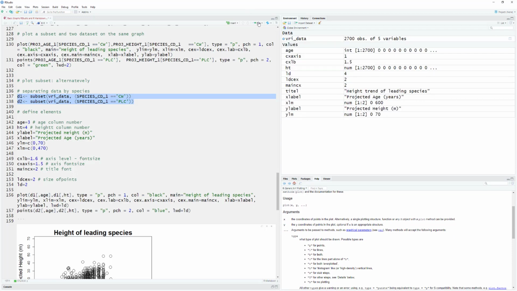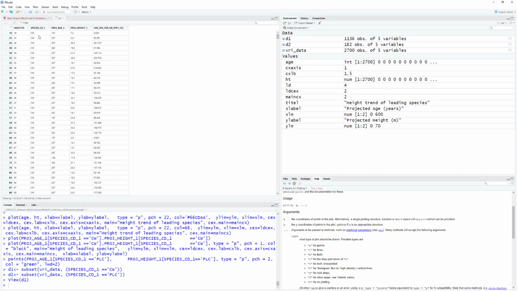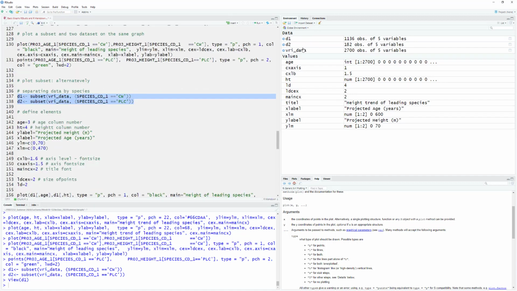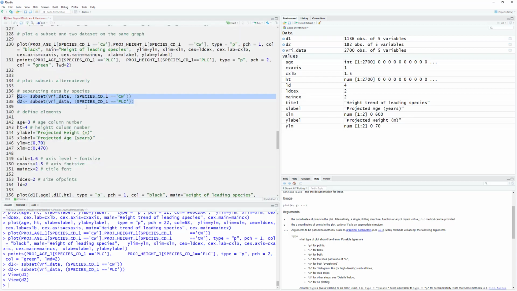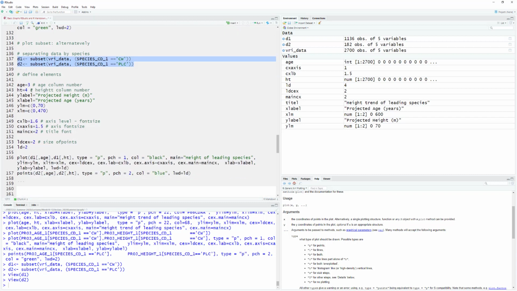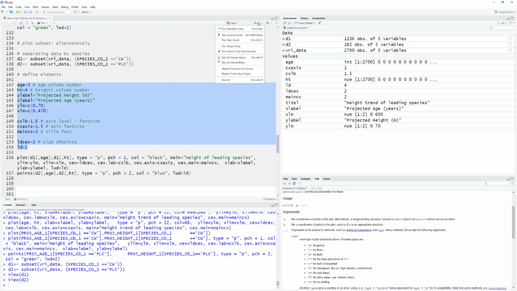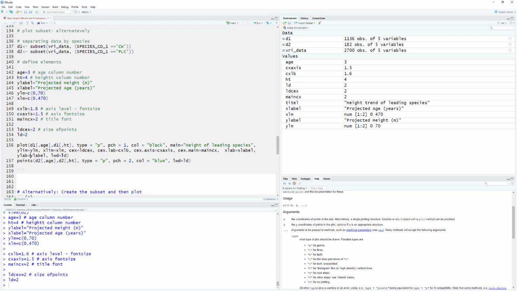So in here, if I create D1 and D2, you can see in D1 we have only one kind of species, and in D2 we have only PLC. That means we created subsets of BRI data, and then we defined our parameters. We want to create age versus height, so we call them.